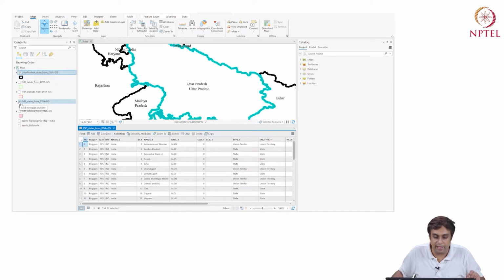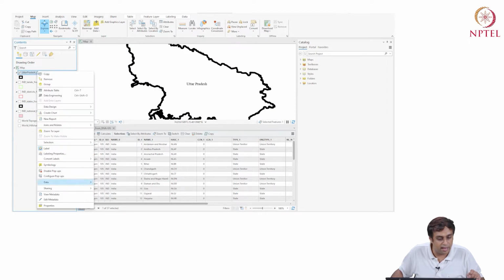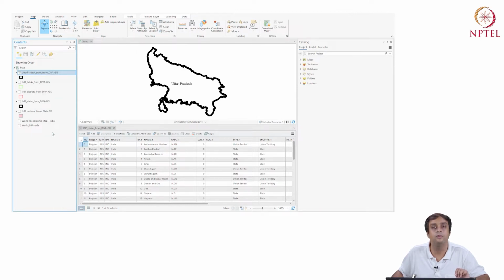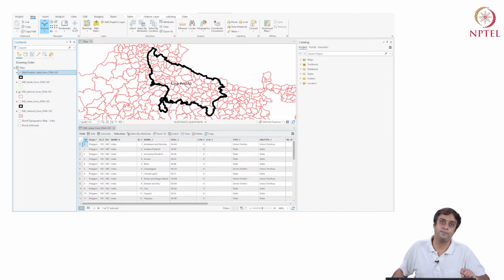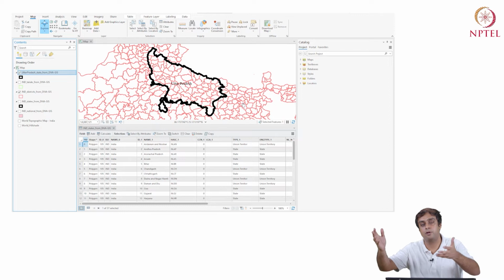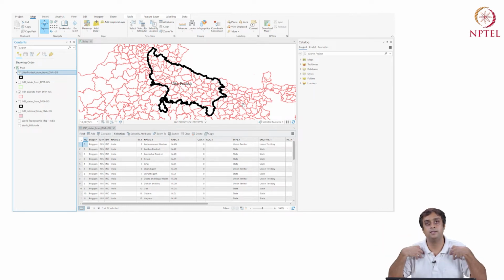If I uncheck the India states, they will all go away. I can now say zoom to layer. When I do zoom to layer after right clicking, whatever pane size I have, it just fits the map there. There you go. It also adjusts all the other panes accordingly. Now I see Uttar Pradesh and all of its districts. I see other districts as well, but I'm not interested in the state boundaries outside of Uttar Pradesh, because as an analyst, I am choosing to analyze the data for Uttar Pradesh.